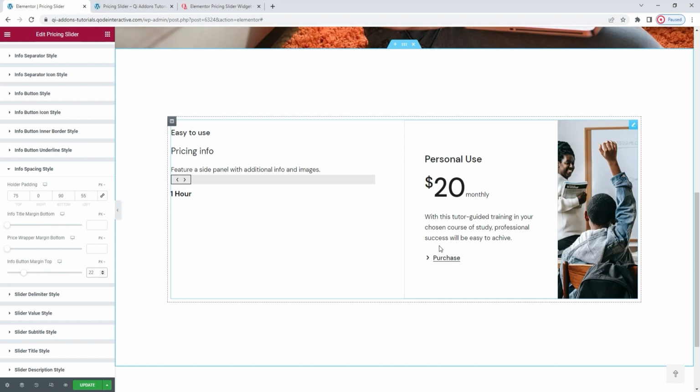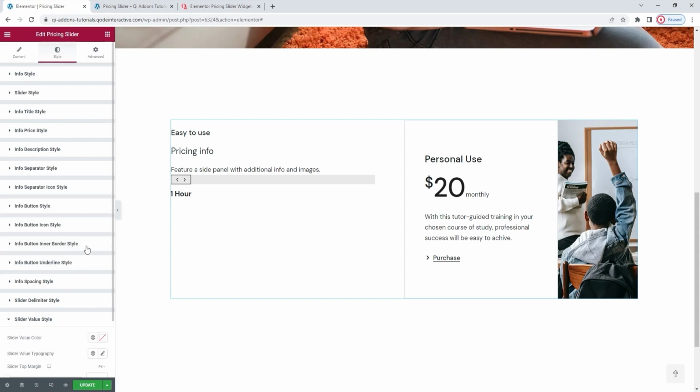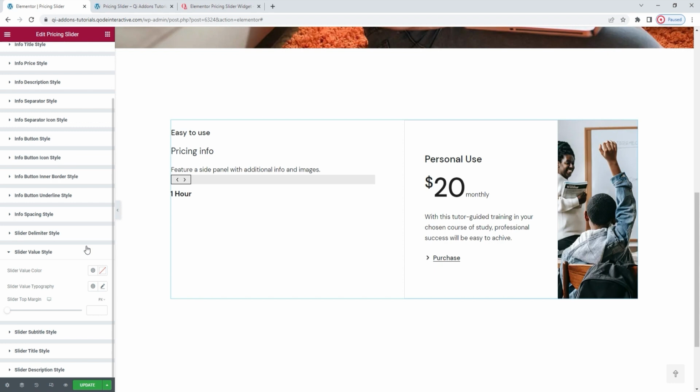That brings us to the next section, which is slider delimiter style. I don't have delimiters or breakpoints as part of my design in either of the two examples I've made, so we'll keep these for the very end. Once I've covered all the relevant options, we'll take a look at what we have here. For now, let's open the slider value style section. We covered these options already, so I'll straight out make the changes I need and we'll carry on.